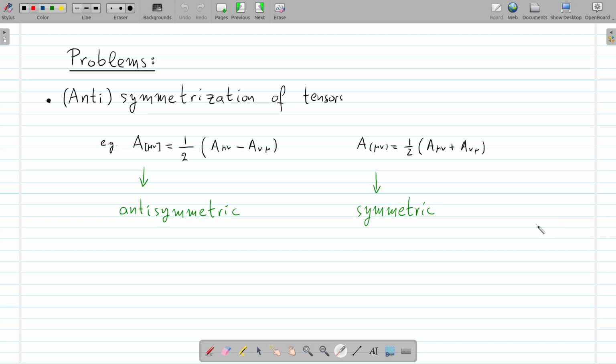For example, here we saw a 0-2 tensor with two indices, and we render this antisymmetric by computing the antisymmetric sum of a_{μν} and a_{νμ}, and the symmetric sum is computed for symmetrizing the two indices and take their average, a_{μν} plus a_{νμ} divided by 2.